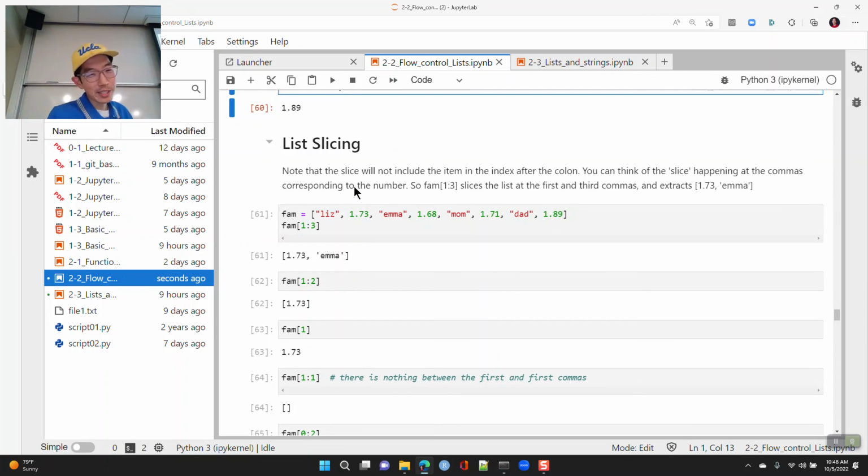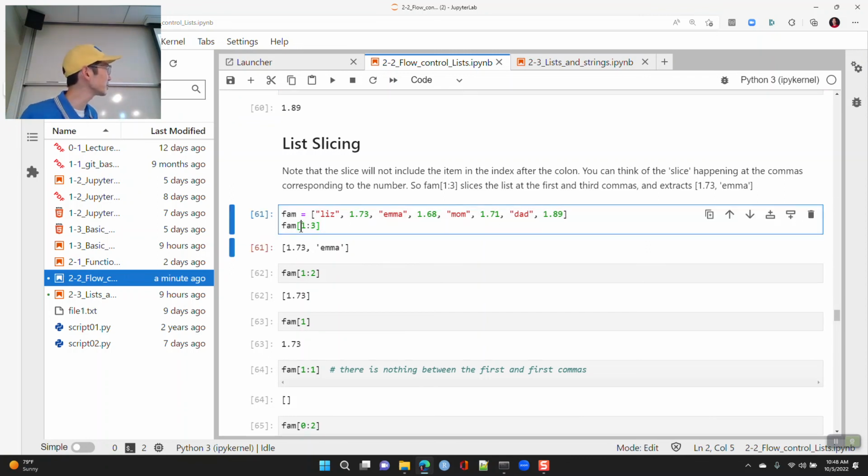List slicing. If you want to select multiple elements within a list, you can specify 2 integers separated with a colon, right? And this will slice from 1 to 3. The way I like to think of it is that slicing basically takes place at the commas. If I slice from the first comma that appears here to the third comma, it's going to start at 1.73 and include Emma, go up to Emma and end there. So 1.73, Emma, and this is what we get.